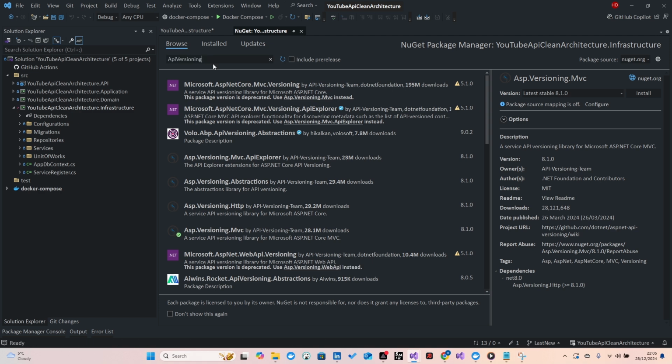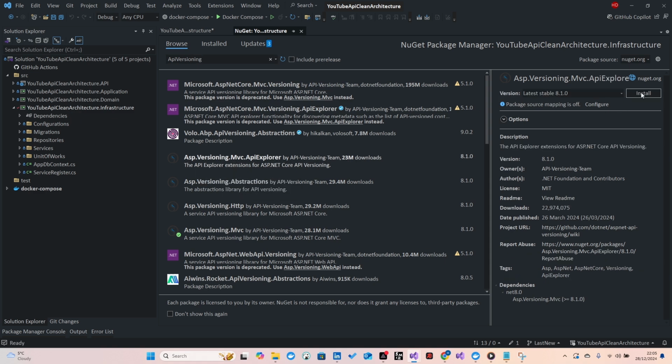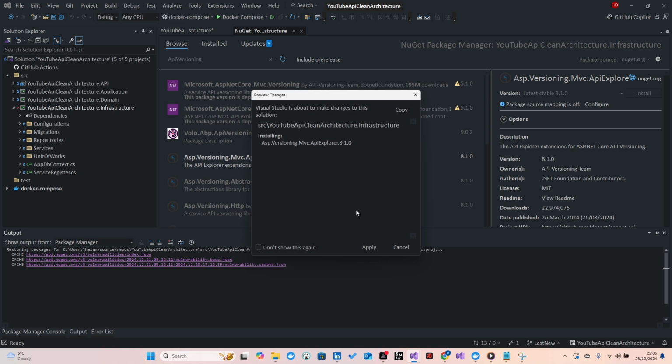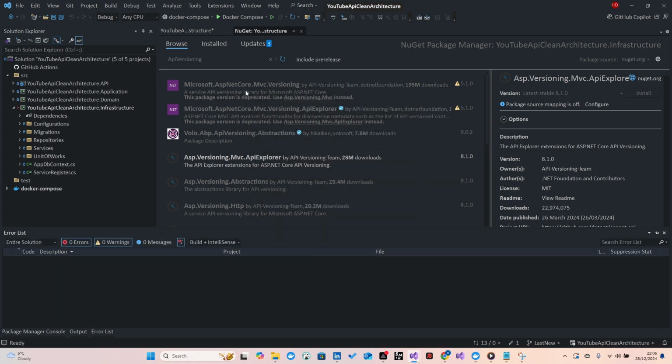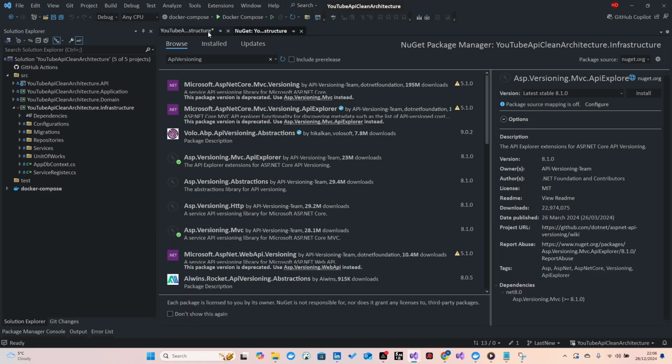What was the name of it? Yeah, the API Explorer. This is the second one we're supposed to implement. Let's install this one as well. Accept. Yep, it's done as well. We can close it anymore.